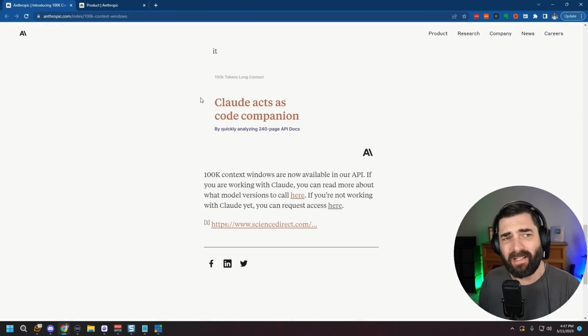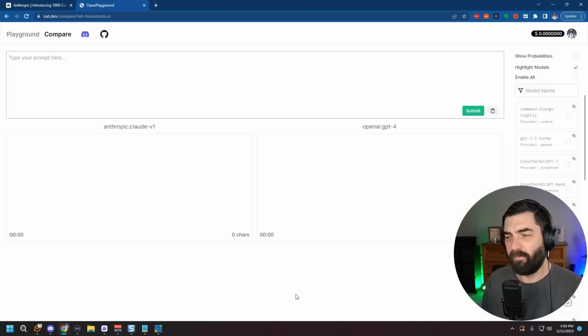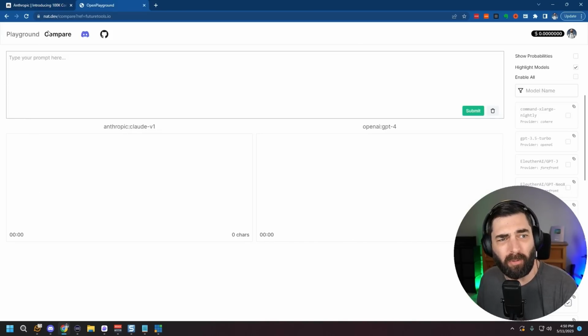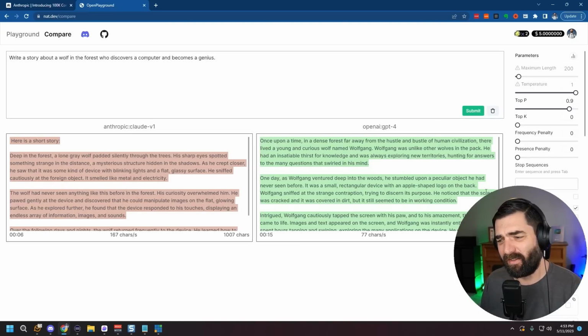And in my opinion, it's not quite as good as the output that you can get from something like GPT-4 right now. If you really want to see the difference between something like GPT-4 and Claude, you can come over to nat.dev/compare, enter a prompt here, and actually see the output that you'd get out of Anthropic's Claude and OpenAI's GPT-4 and compare the differences. While Claude is much faster, GPT-4 just seems to be a lot more detailed.